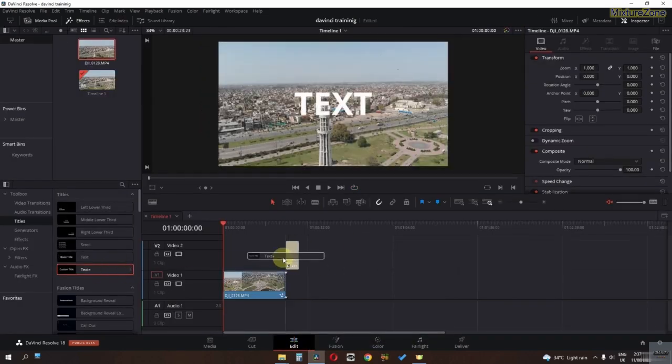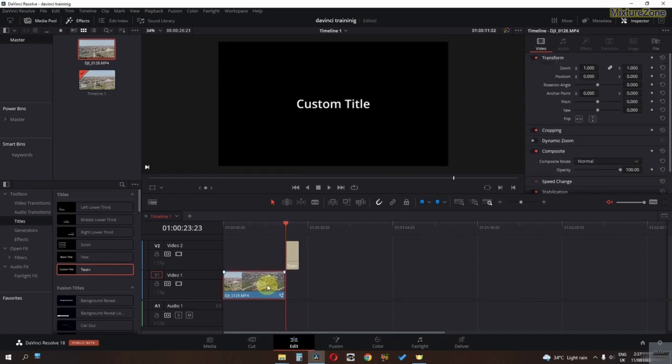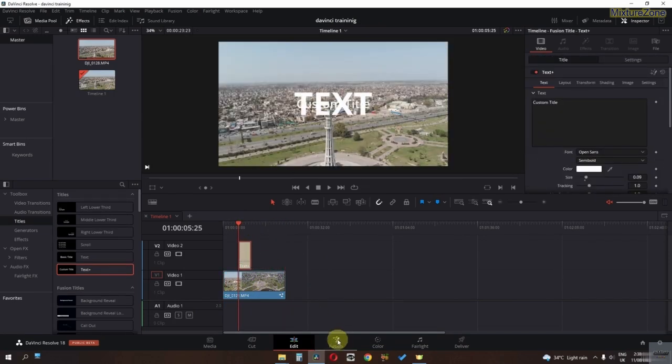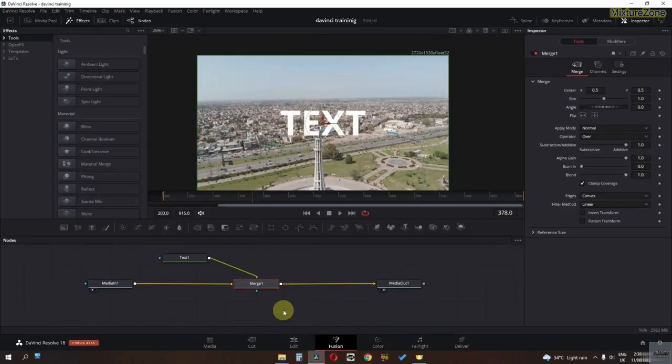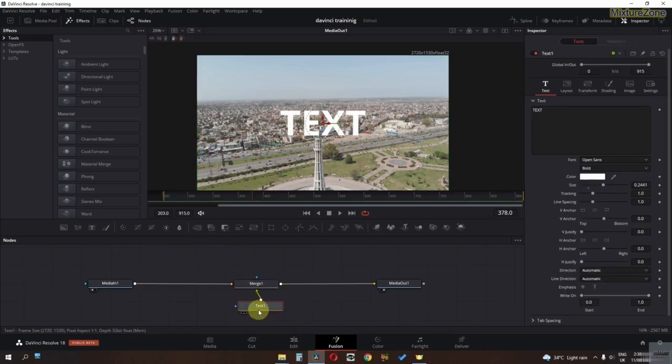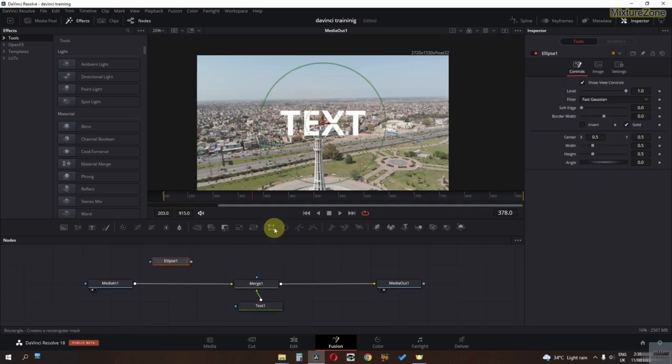So in Fusion, the green lines mean this is layer number 1 and this is layer number 2. Green lines mean above layer. It's a very simple concept once you understand. And the blue line means masking node. So if you want to add a mask on this node or on your video, all you have to do is just select a masking node. These 4 are the masking nodes.